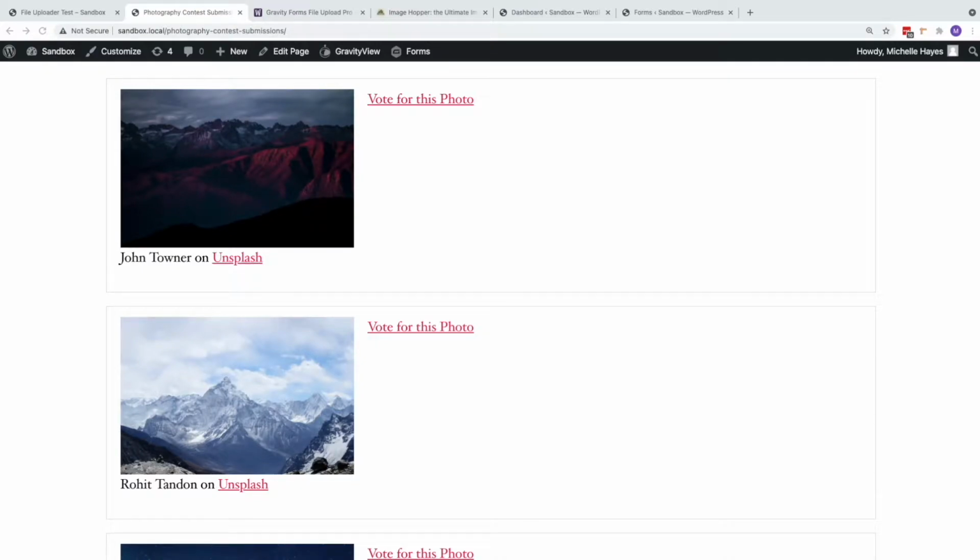GravityView lets you display all kinds of data collected with Gravity Forms. In this video, we'll look at different Gravity Forms image uploaders and the features that they offer, including resizing, previewing, and cropping. So first, a little bit of a backstory.